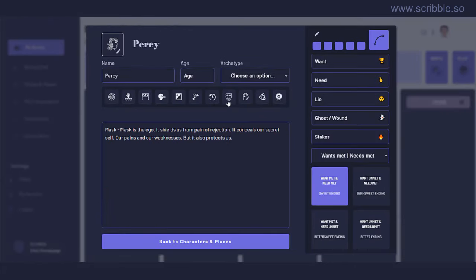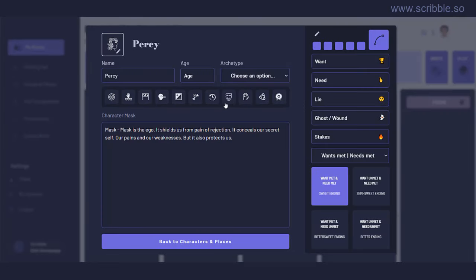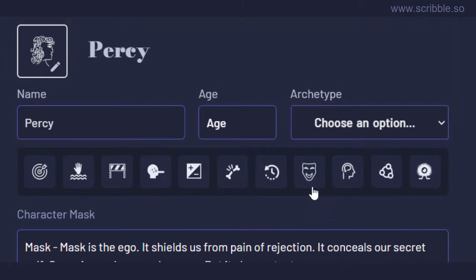The mask is the character's ego. The mask is the identity the character wants to project out into the world. It's a way for the character to control how they are perceived by others. How they dress and behave in different settings allows them to show off their mask. Through the mask, they try to tell the world something about themselves. But why does your character want to express this mask to the world? We need to ask not only what the mask conceals about our character's weaknesses and hides about their secret self, but also what type of rejection the mask protects the character against.